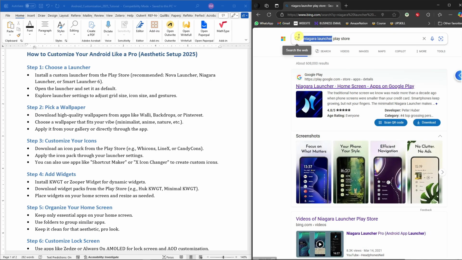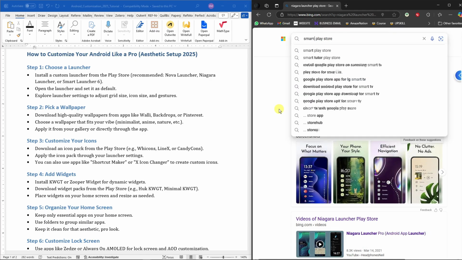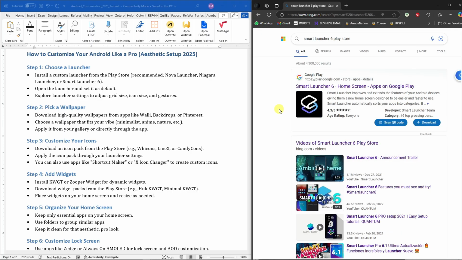So this launcher right here also comes with the Smart Launcher 6. These should be your top picks. In here you can choose the launcher and explore the settings such as the grid size and gestures.